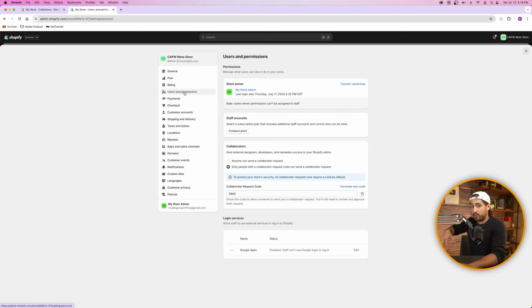If you're going to have a team of people working with you, this is where you're going to create their accounts. You'll see right now that there's only one account under the permissions, and it's my store admin, and I'm logged in right now. You can transfer ownership to other admin accounts. You can create other admin accounts, but you have to upgrade to use this feature to have multiple employee accounts to work on your website for you.